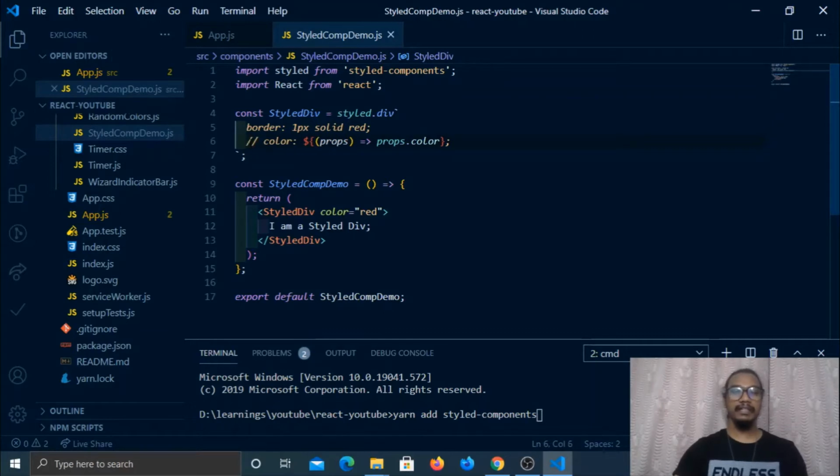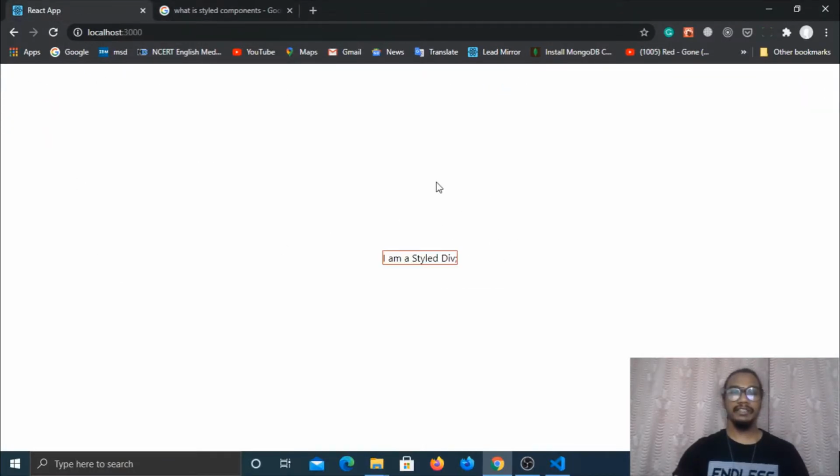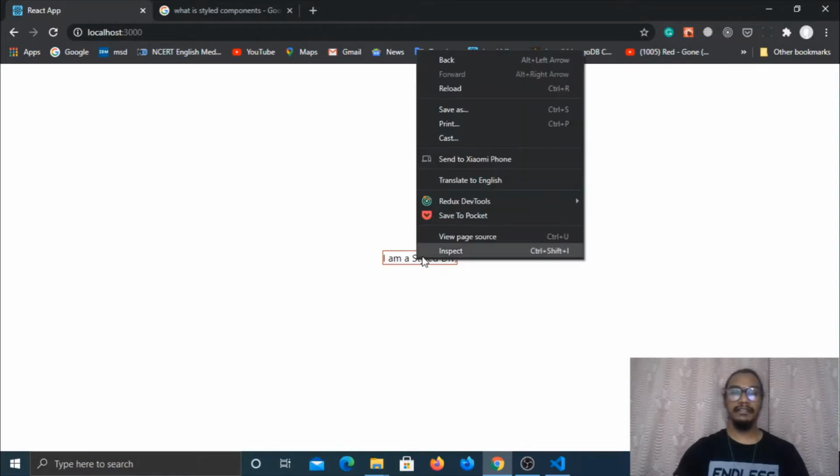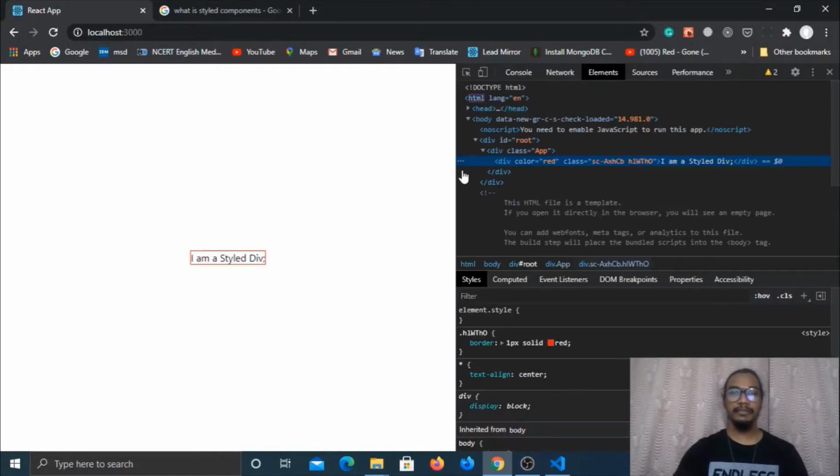Let me comment this color one and let me show you the border. Let me go into the browser. My React app is running. As you can see, I am a styled div, and as it is written, it got applied to the styled div, which is border 1 pixel solid red. If you inspect, you can see this part, and also you can see this. Oh, what's this? I didn't name this, right? So how did this come?